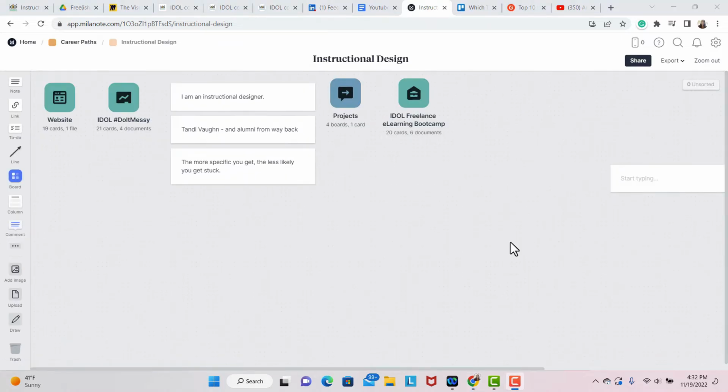As you can see, I have 4 different boards within my instructional design board. I have my website board, my board for notes I took for IDLE's Do It Messy. I have the same type of board for eLearning Freelancer Bootcamp. Then I have my projects board where I keep all my information for the different instructional design projects I'm working on. Also, you'll notice that I have little relevant notes I keep here. It's kind of like a little post-it reminder.